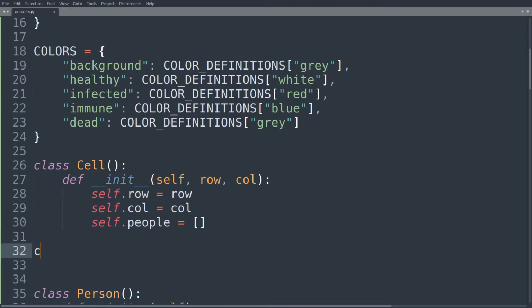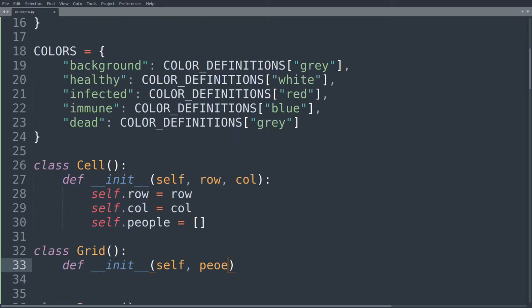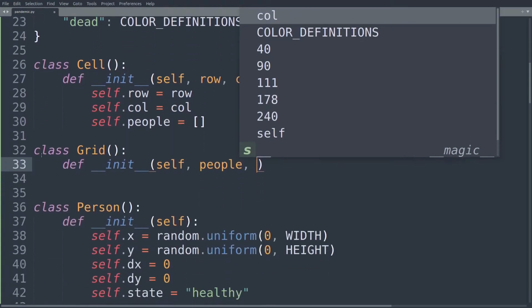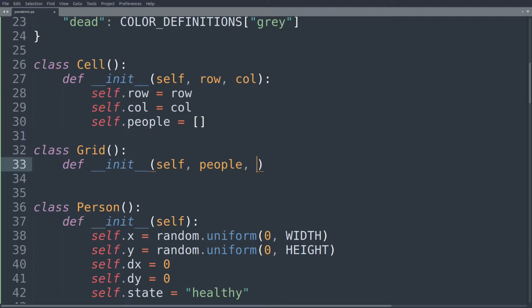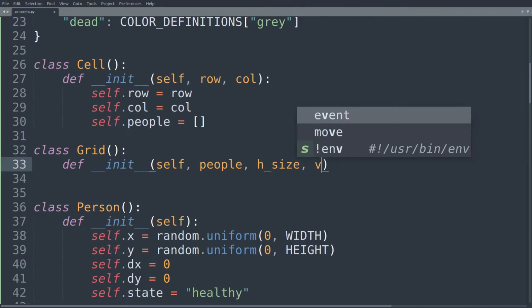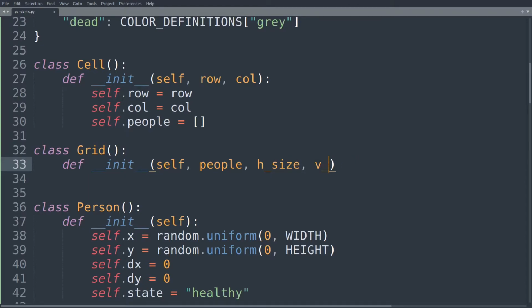Now, what's a grid look like? A grid, create a new class. We'll initialize this grid, and it depends on the people that you pass into that. So people will be one of the parameters that goes into the grid, and then we have two parameters that determine the horizontal and vertical size of each cell within the grid. We'll simply call these two parameters h size and v size. And I think we'll initialize them right away to two default values. I'm just going to make this a square, so 20 by 20 pixels.